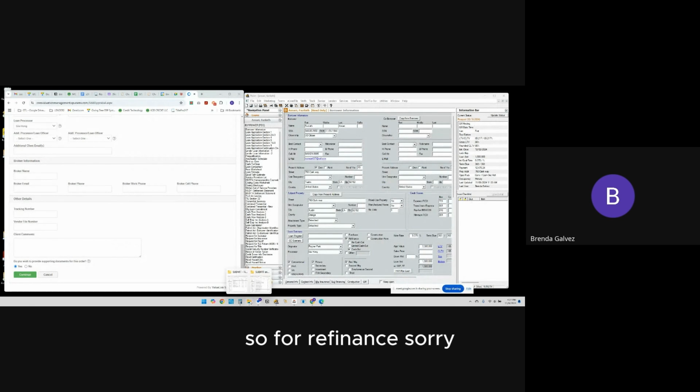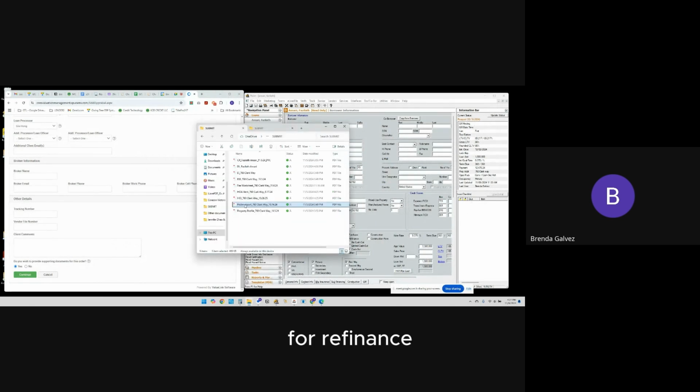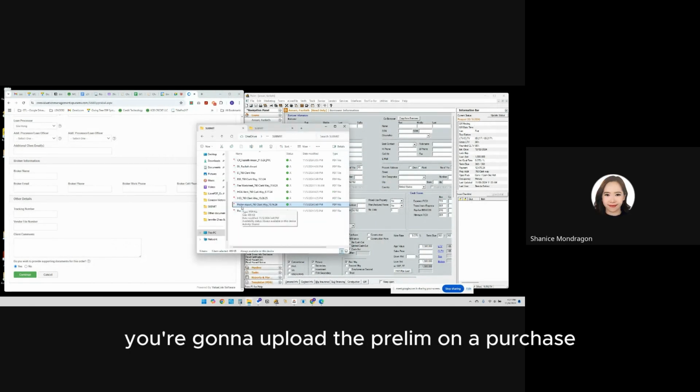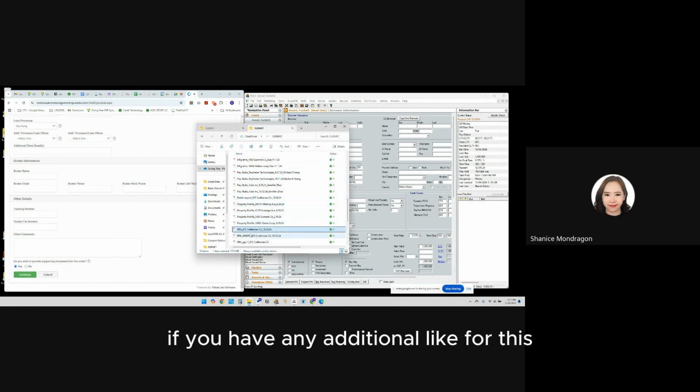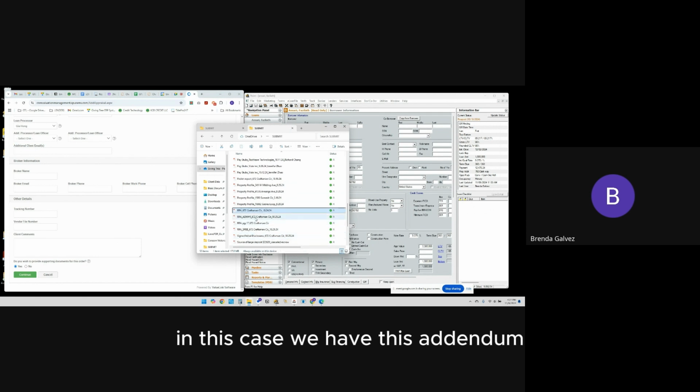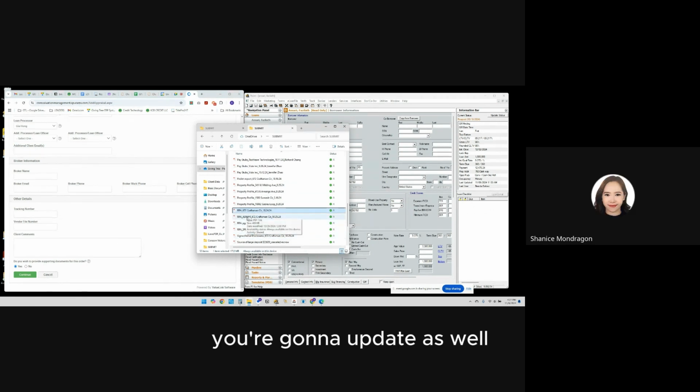For refinance, you're going to upload the prelim. On a purchase, you are going to upload the prelim and the purchase contract. If you have any additional documents, like for this case we have this addendum, you're going to upload it as well.